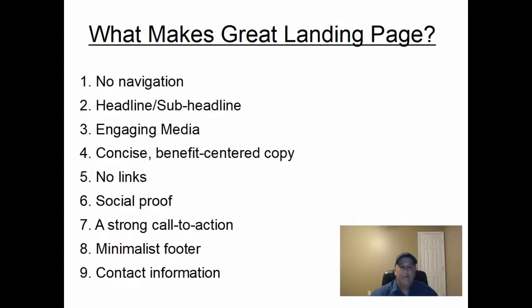But first, let's get into what makes a great landing page. Well, a great landing page, we don't need navigation on this page. It needs to be a simple, to the point page where you capture people's attention. You're going to need a good headline, a sub headline, engaging media, and then of course concise, benefit-centered copy, so that the copy is out there where people can see it and it captures their attention. We don't need a whole bunch of links. We're going to have a button on there. There's not going to be hardly any links. You may have some in the footer, which has a privacy policy and some of your legal disclaimers, but that's going to be about it.